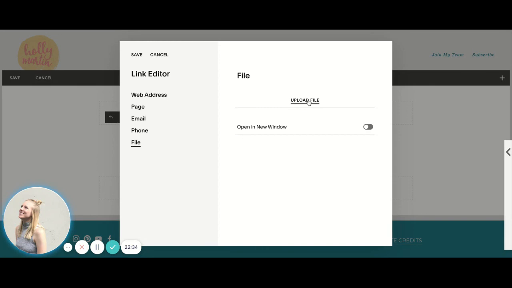So if you have a PDF that you want people to download, a freebie or something like that, you can upload the file here. Let's say that I am uploading this. Once it uploads, you need to make sure that you click it again so that it's checked. And then you can click save. So uploading it is not enough. You have to click it and then there'll appear a little check mark there showing you that you have in fact linked it. Okay, so that's important.